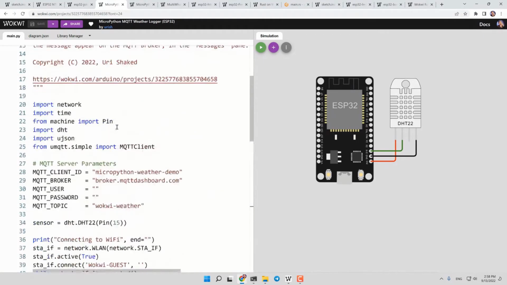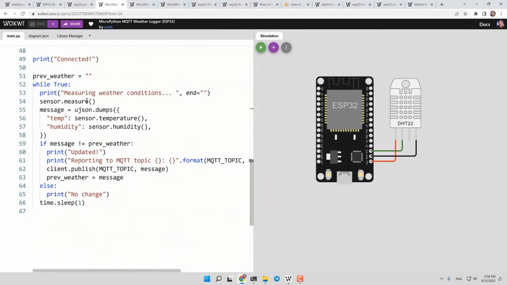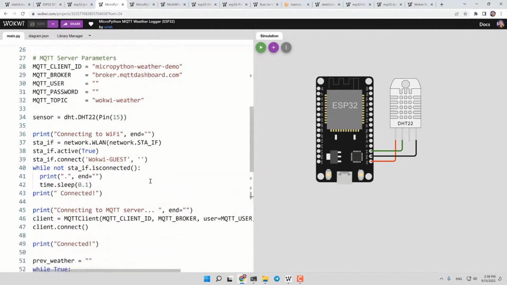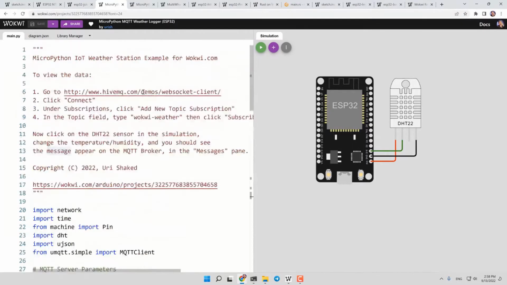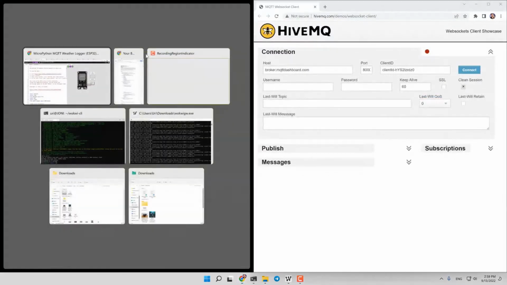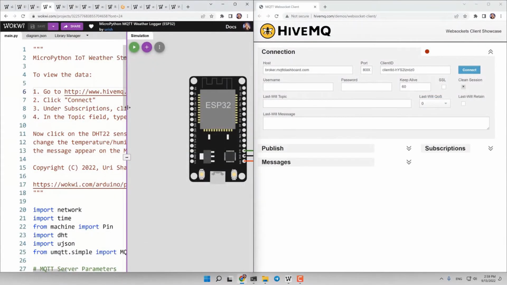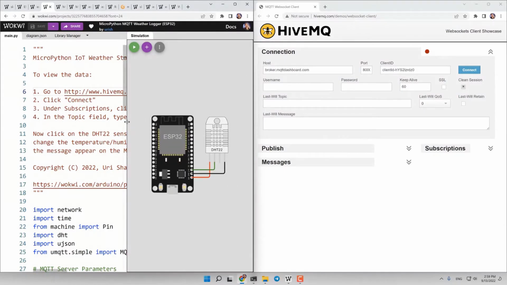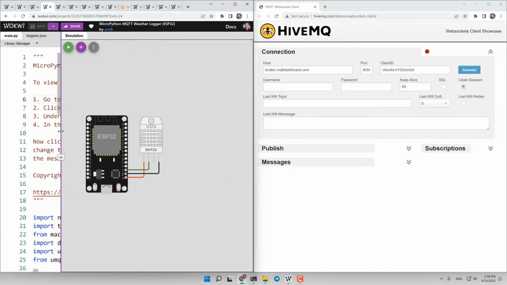And this MicroPython code connects to an MQTT server, which we will see in a moment. Once it is connected to the MQTT server, it sends the temperature data. You can see here, it is reading from the sensor, and whenever there is a change, it sends it to the MQTT server. So before running it, let's open the MQTT client. That's the MQTT client for the web. Let's fit the simulation into view. We can hide the code because we don't need it right now. We have looked over it.